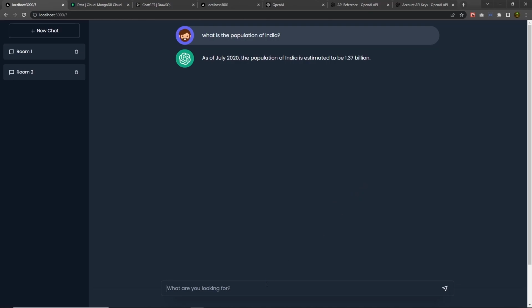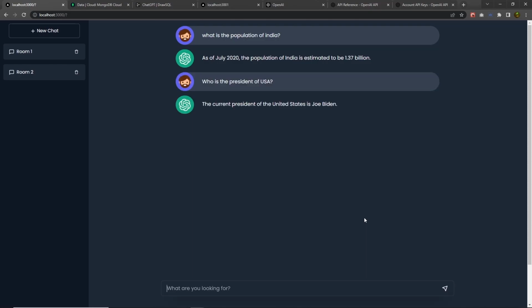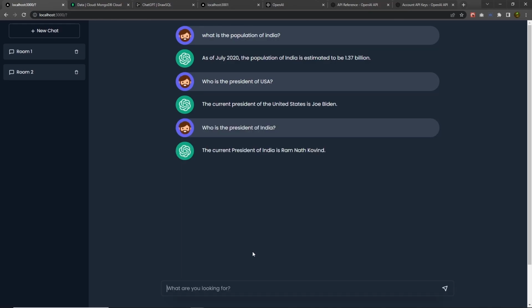And you can ask any question to this chatbot. Suppose if I ask here, who is the president of USA? If I press enter, then this is going to show us the loading message, and we have the answer here. The current president of the United States is Joe Biden. And if I search the same for India, who is the president of India, then I'm going to have the answer back from this chatbot. The current president of India is Ramnath Kovind. So you can ask any question to this chatbot and get the response back from it.